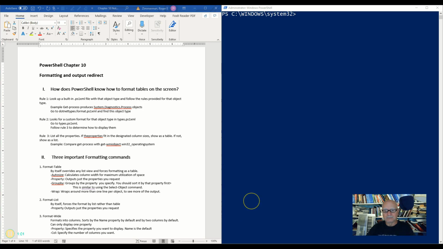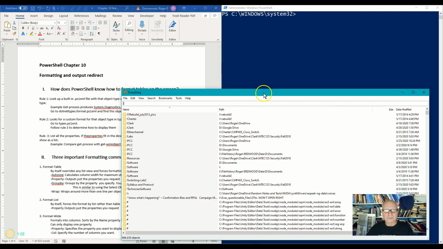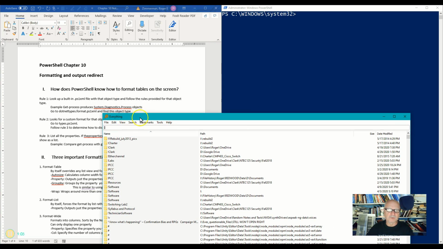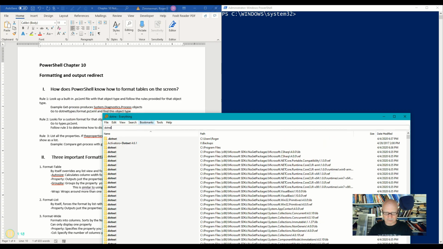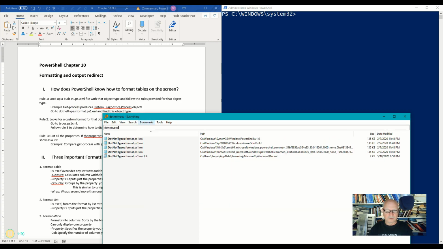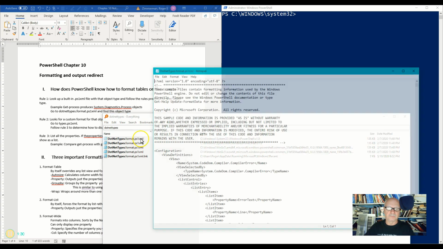So I'm calling up a program, by the way, called Search Everything. It has a way to find files on your system very quickly. So I'm going to look up DotNetTypes.format.ps1xml. And there it is. Now there are several of these, and there's a reason for that. I'm not going to go into that. I'm just going to choose this first one that's in Windows System32, WindowsPowerShell v1.0.